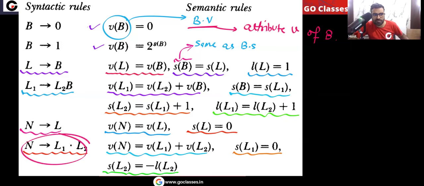Remember, in this production, the LHS is N, and the RHS is L1 L2. Remember, L2 is the same as L1. Yes or no? I told you that L2 and L1 are basically the same variable, different instances. To differentiate between them, we are using L1, L2 like that. So let's see here.